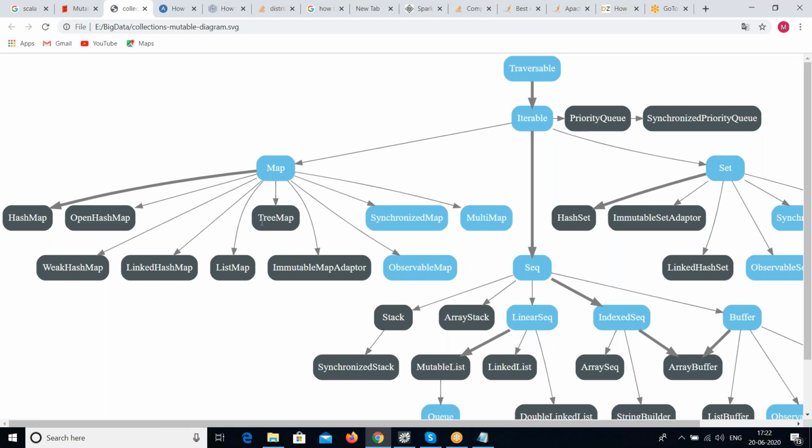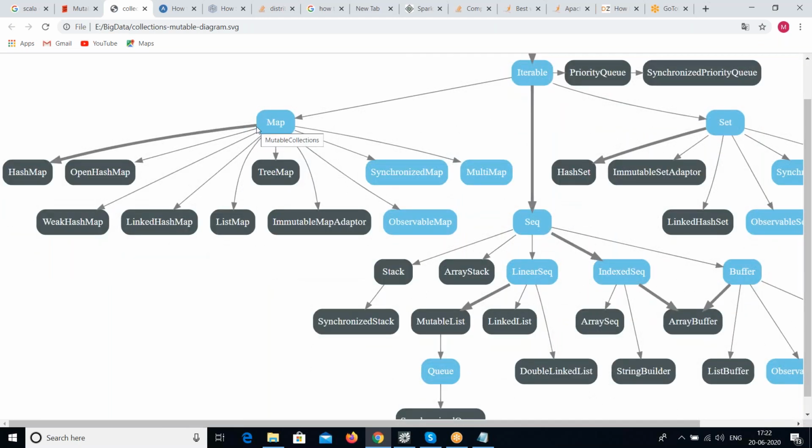Now, sorted map is not coming into the picture. You can see that directly you don't have any sorted map, because these are all direct implementation classes. Suppose if you go to the immutable hierarchy, tree map comes from which one? It comes from sorted map. But here you don't have that kind of setup. Okay, those were the changes. And linked hash map is an extra here, which we don't find in the immutable hierarchy.